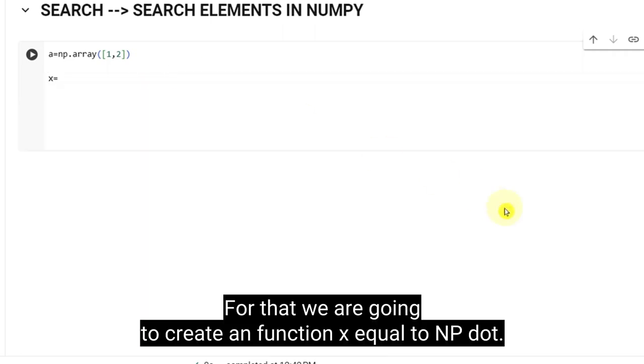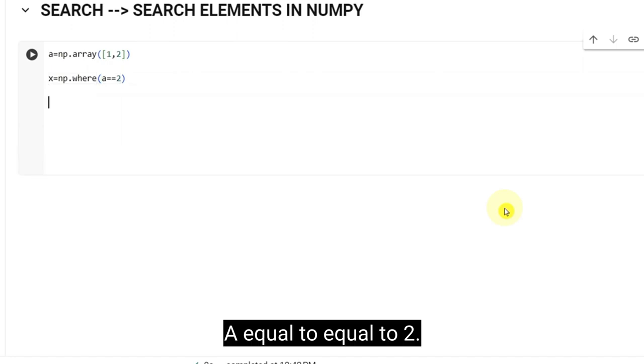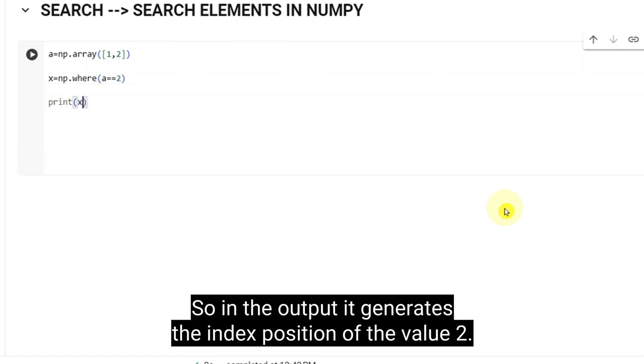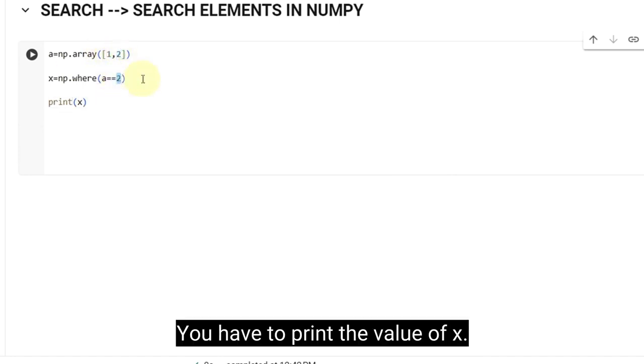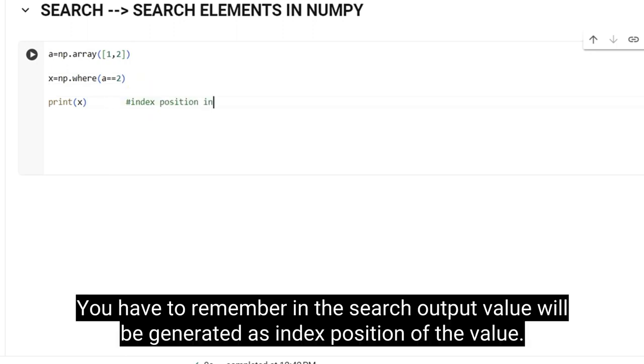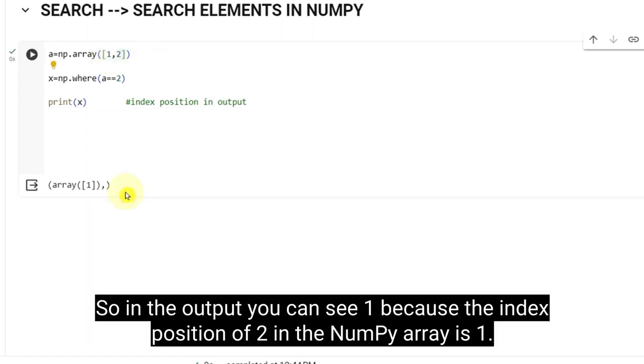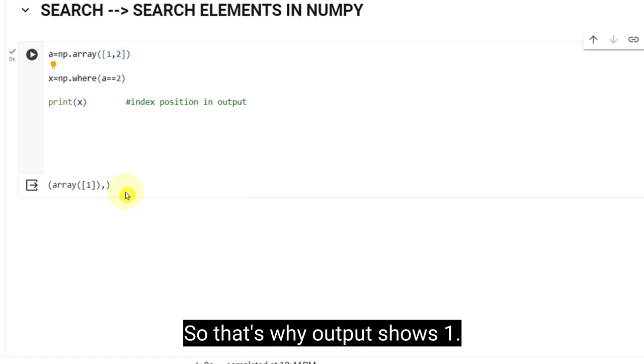For that we are going to create a function x equal to np dot, you have to create a function where a equal to 2. So in the output it generates the index position of the value 2. You have to print the value of x. You have to remember, in the search, the output value will be generated as the index position of the value. So in the output you can see 1 because the index position of 2 in the NumPy array is 1. So that's why the output shows 1.